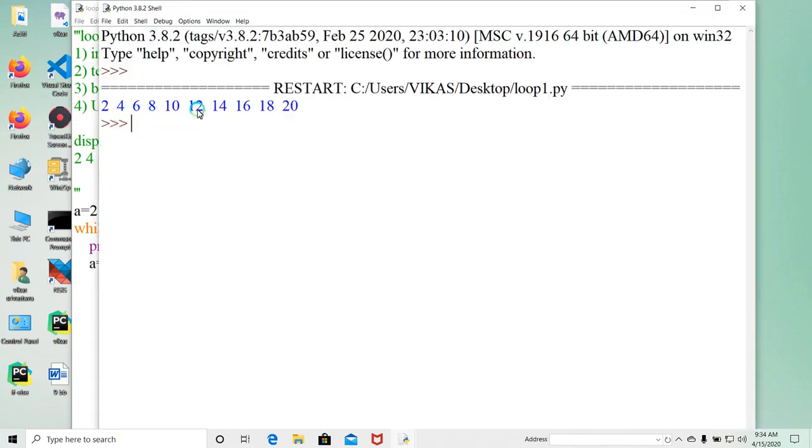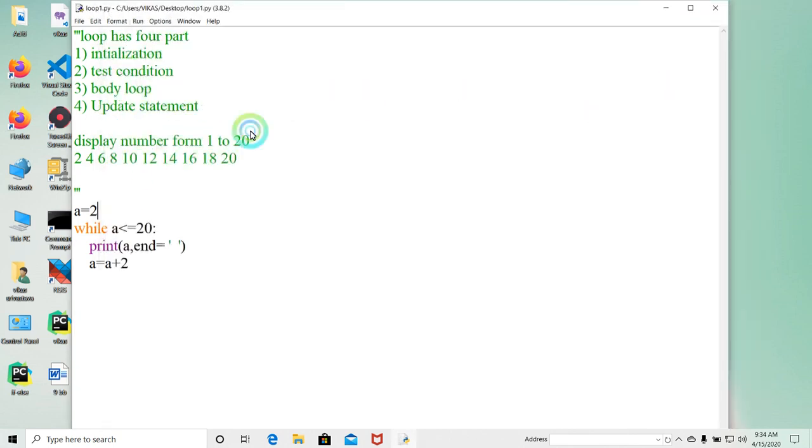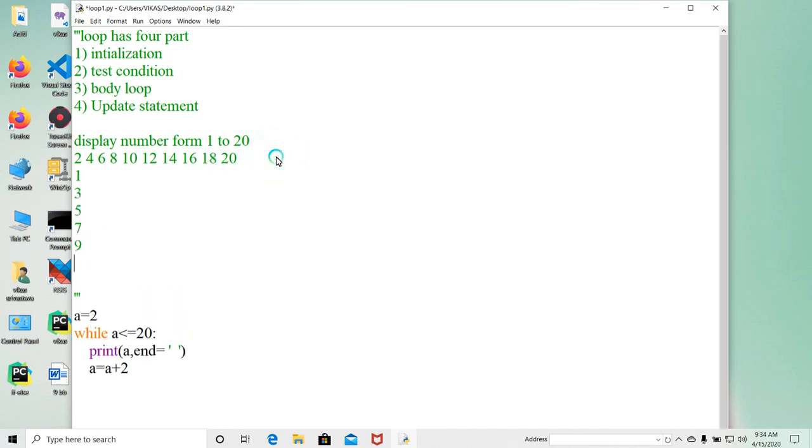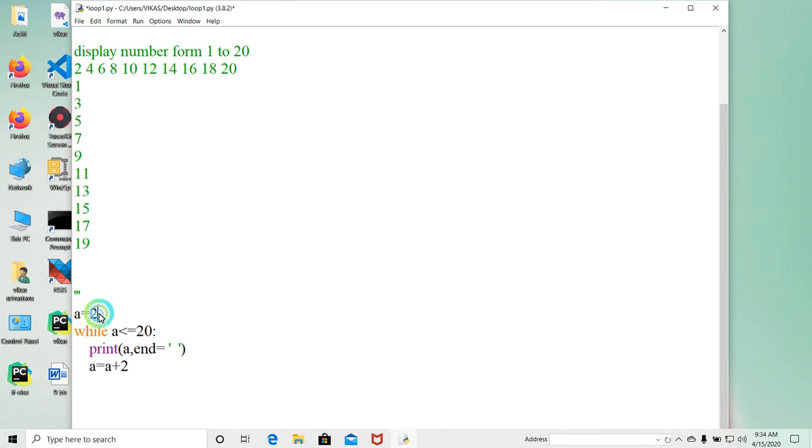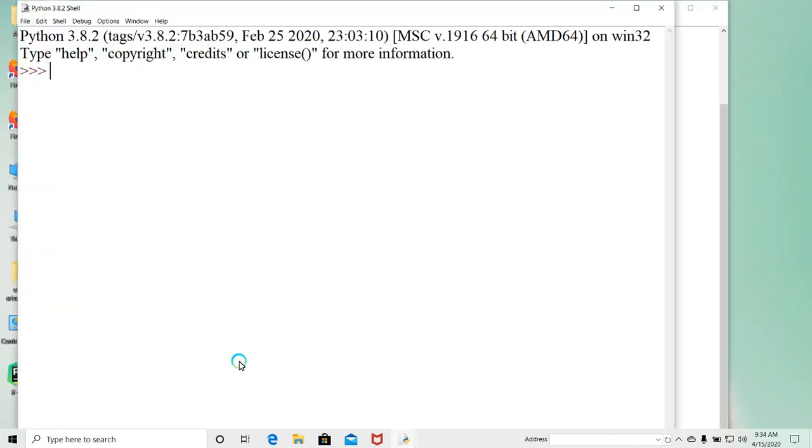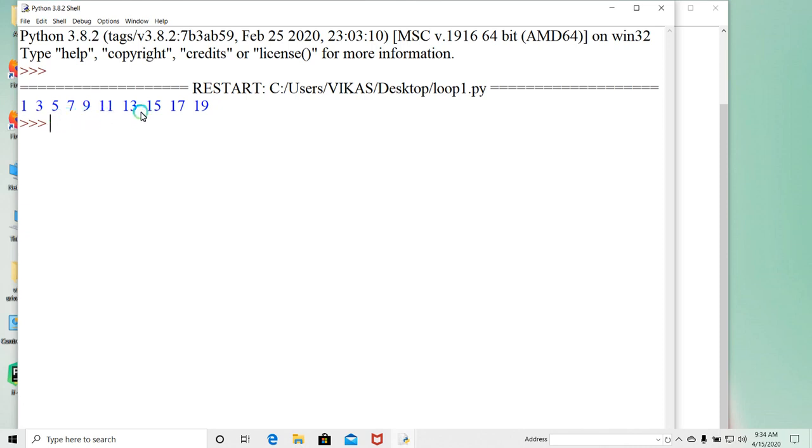Now see here, if you want it to display odd numbers, so odd numbers means it may start from 1, 3, 5, 7, 9, 11, 13, 15, 17, and 19. So from where it has to go? From a, and it has to go up to less than 20. Done. So look here, it displays the odd numbers from 1 to 19.